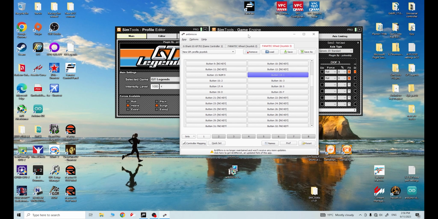Okay, what I'm going to do is now move my shifter. You can see here, Antimicro is seeing my shifter positions: first gear, second gear, third gear, fourth gear, fifth gear, sixth gear, and seventh gear in these pads here. So I am going to map these in Antimicro, which will basically put them as a keyboard command. So then when I go into GT Legends and it won't see fourth, fifth, or sixth gear, I can put those commands as keystrokes.